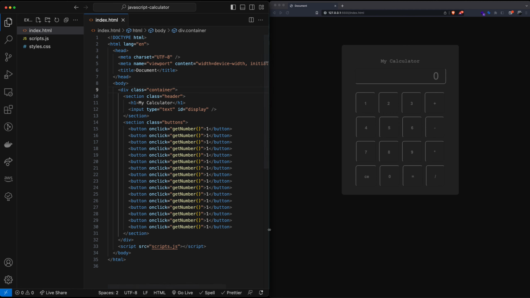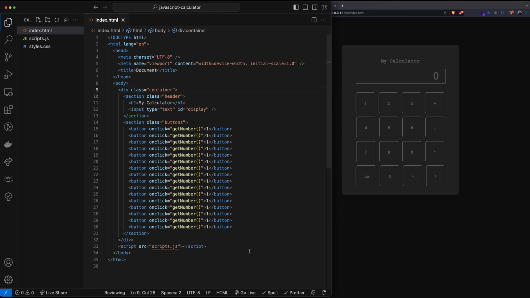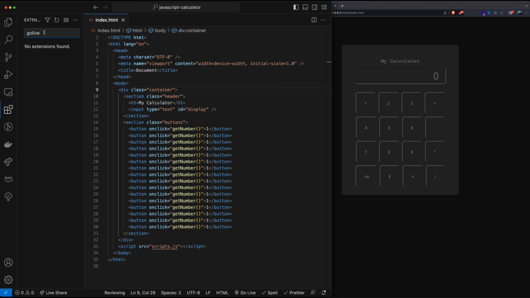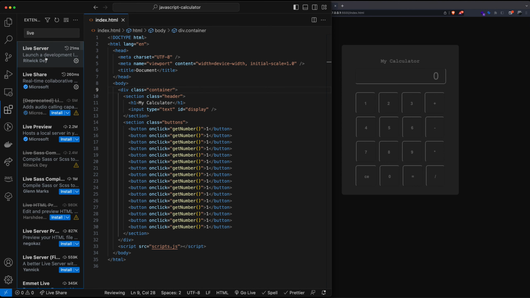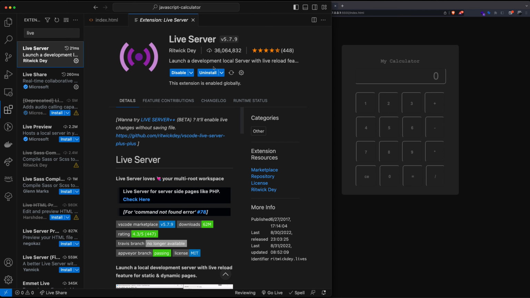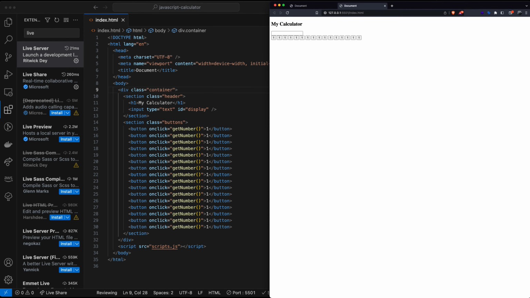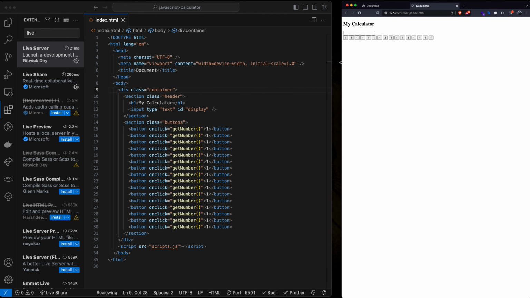Let's open it bigger. I have this tool called Go Live. Basically, it's an extension that allows you to run a live server. Live Server is an extension that allows you to run a local development server, so that you can run your HTML and see your changes right away. I've got this going, and once you install it, you should see the Go Live button down here. So I'll hit that, and let's see what it looks like so far. So this is what we've got so far.